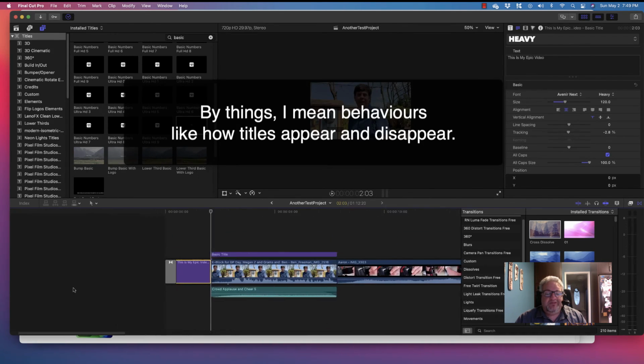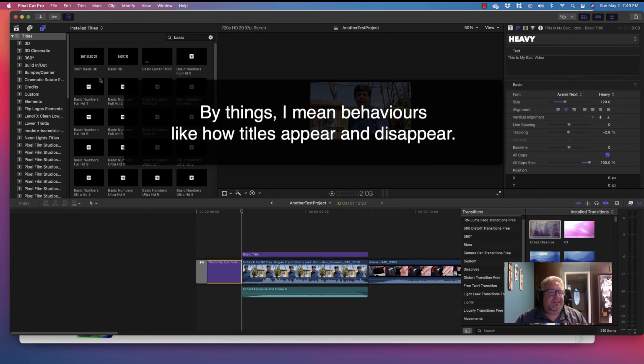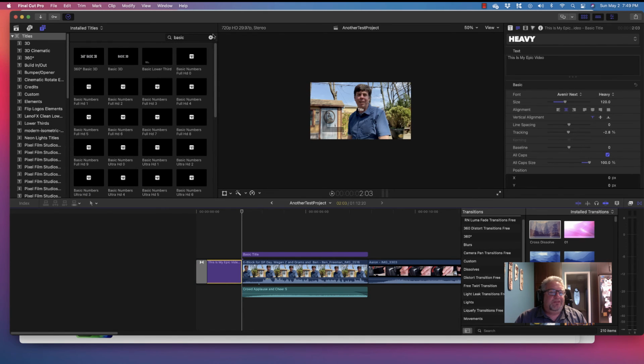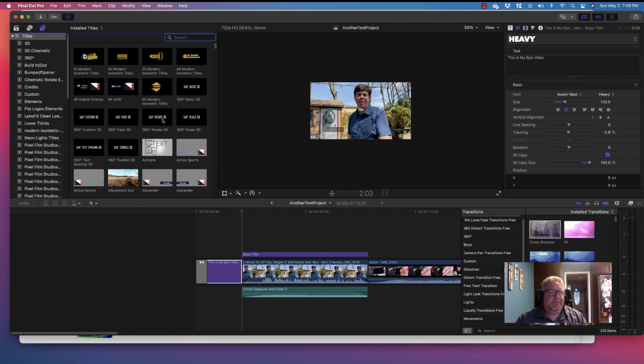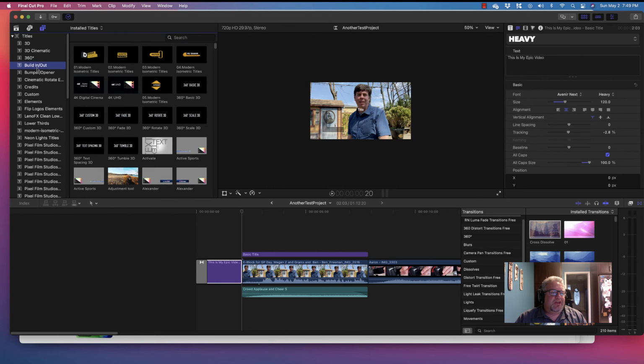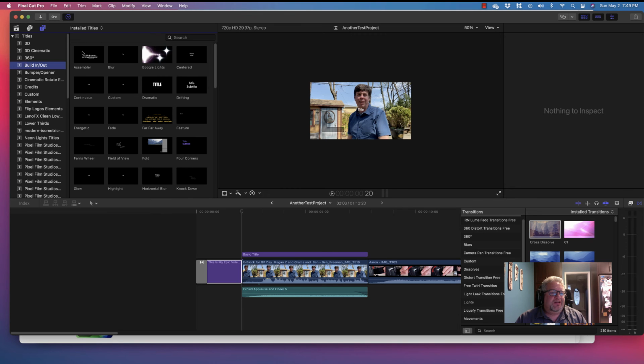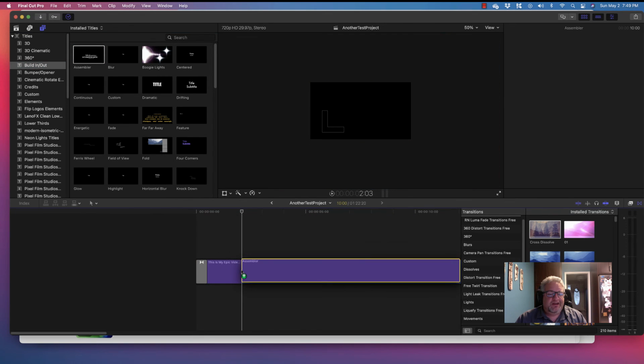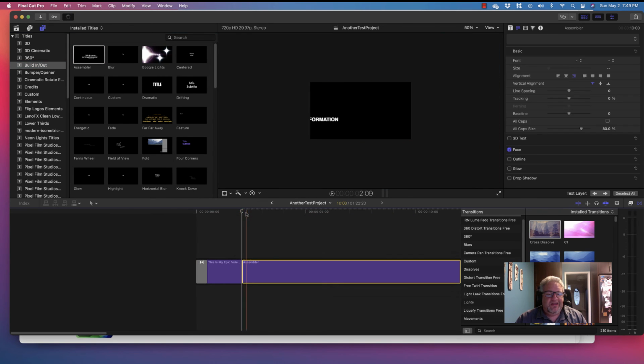So a built-in sequence. Let's take, I don't know, I'll take the word basic off here and we'll see ones that have a build-in and a build-out. There's a whole category of those. So if I click on, let's say this one that says assembler, and I'm going to put it right beside it there. Okay, you can see what it does.